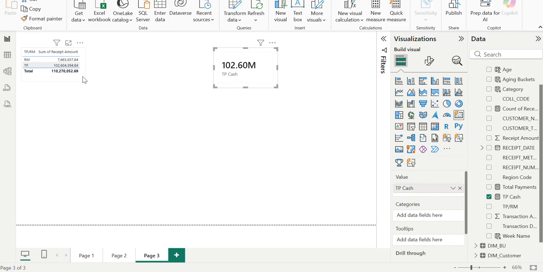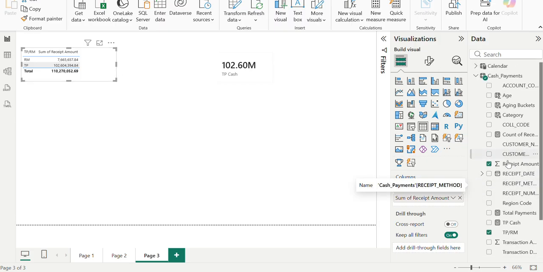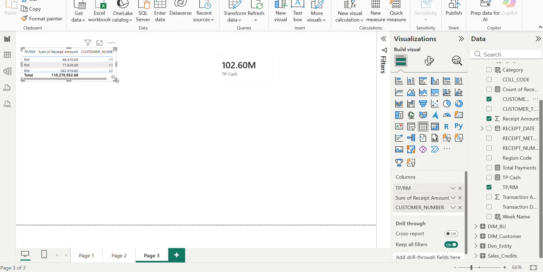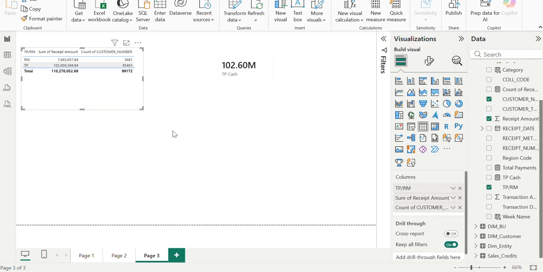Now this is okay. When I want to get a count also, we'll see one. Here I just put the count of all the customer names, how many customers we have for these receipts. I have to select this customer number, open the drop down and make it a count. See how many customers for TP? 95,491. For RM, 3681. So now I need to bring this 95,491.